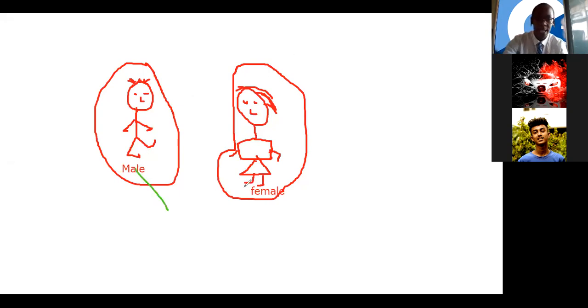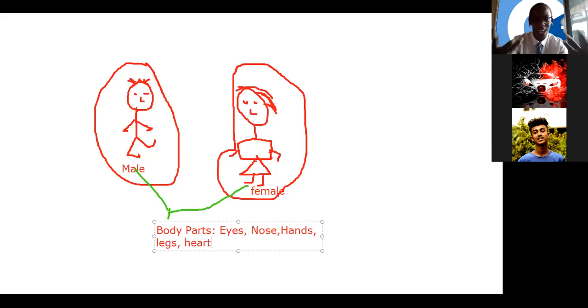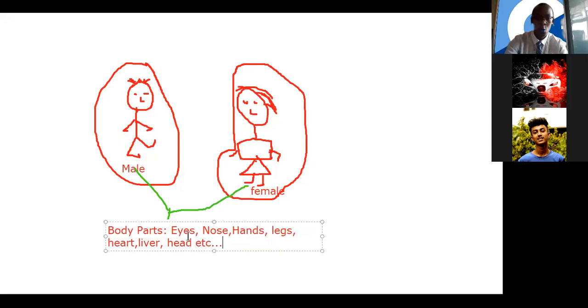So both male and female, let me try to combine. What do they share? Both of them have body parts. What are the body parts which they have? Eyes, nose, hands, legs, hearts because they can love, a liver. Both of them have a head, etc. You can name them. These are the body parts which human beings have in common, right?